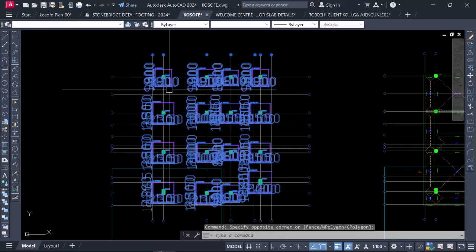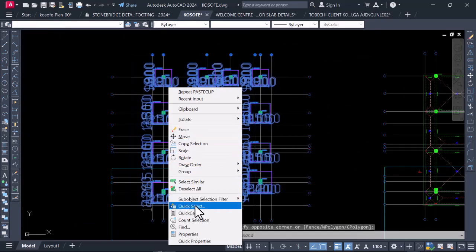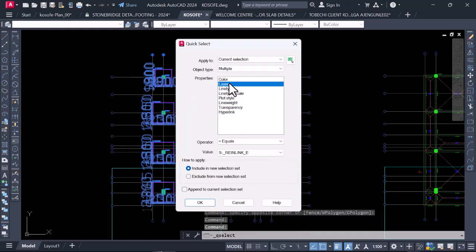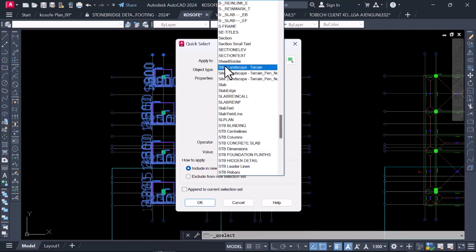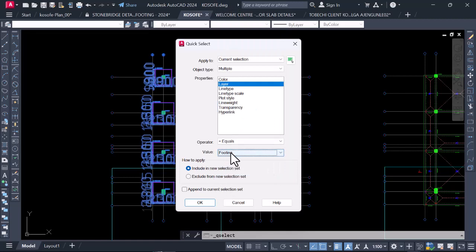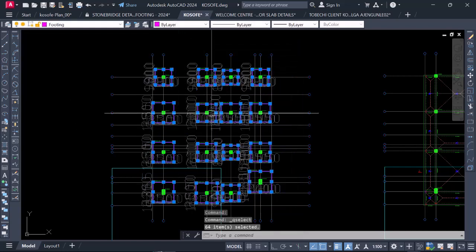I'm going to go to quick select. You highlight all of them. You go to quick select. You click on layer. Then you go to the value. You click on value of the quick select. You go and you click on the footing. You can see we have our footing here. So we have a footing on the value with our properties to be layer. So we click OK. So with that, you can see it has selected all the footing.